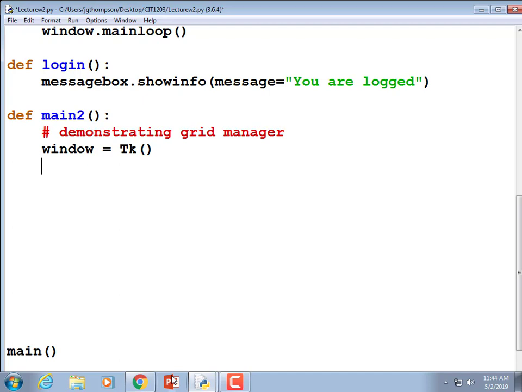Let's make our labels. L1 is equal to capital L Label, parentheses, quote, first name, end quote, in parentheses. And then we want to call the grid manager. We could hit enter, L1.grid, but why not just do it right here? And we're going to set this item to show up in, well, guess what? Just like everything else in programming, we start counting at 0 rather than 1.